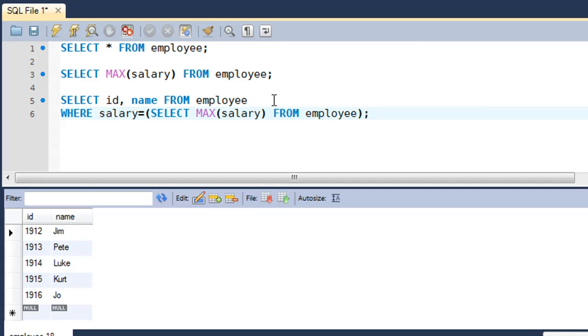You can use subqueries not just with the select statement, but also with insert, update, and delete.